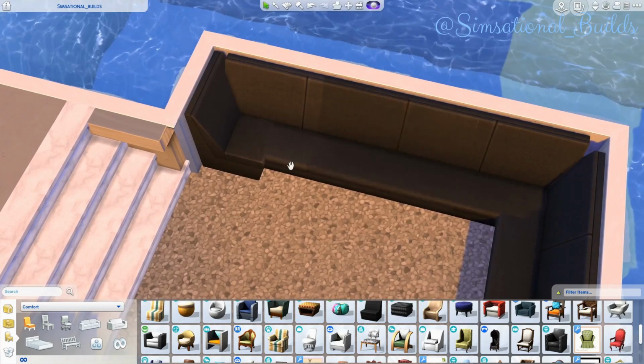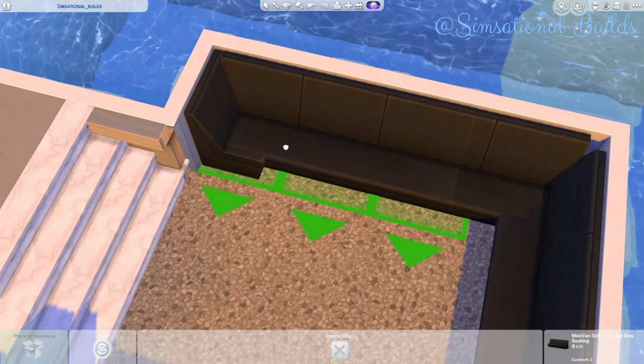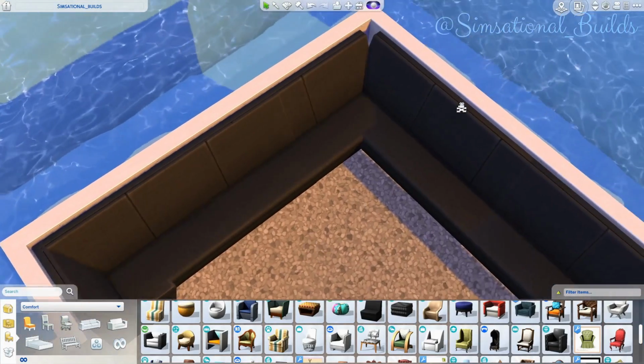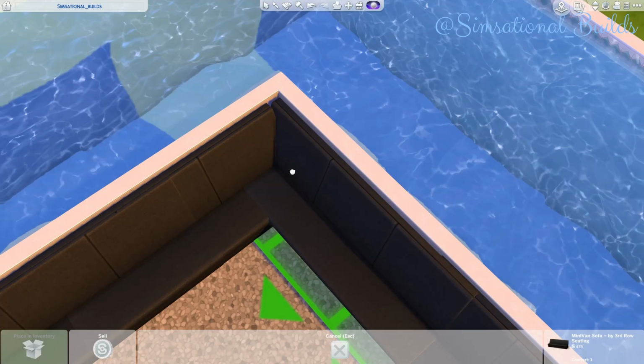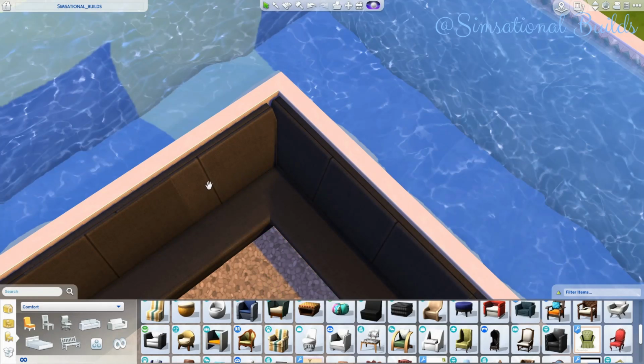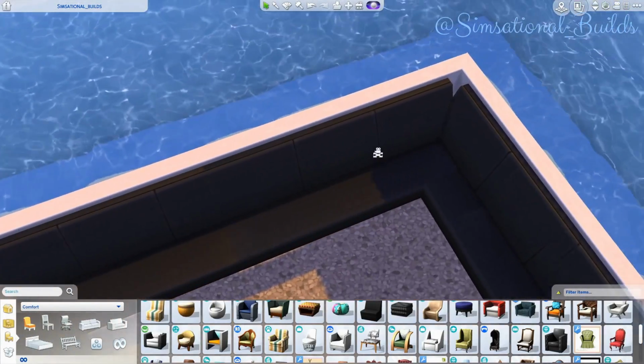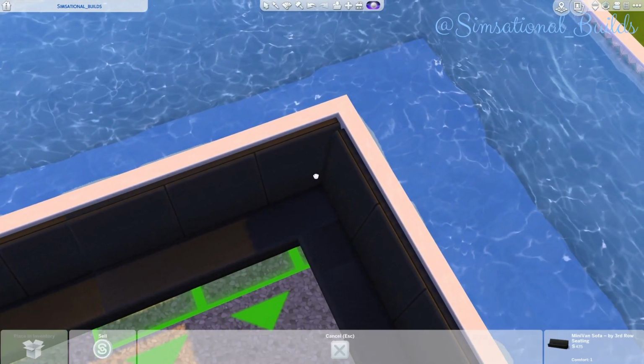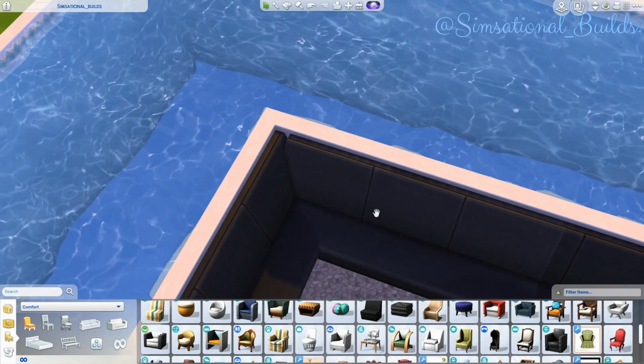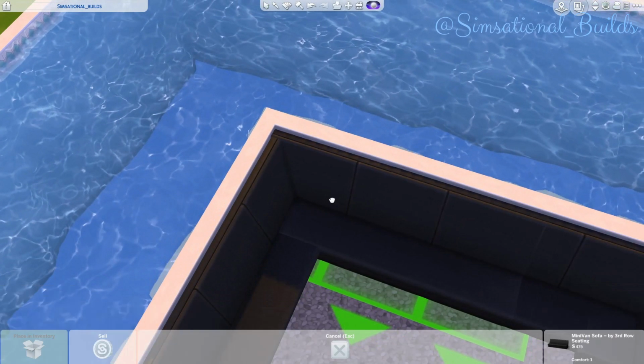Now this one here, because I used a different foundation type, you see the corners of it aren't matching up. So you just have to click Alt and drag it over slightly just to match up nicely in the corners again. So it just makes it look nice and flush and like it's all one piece. There we go.